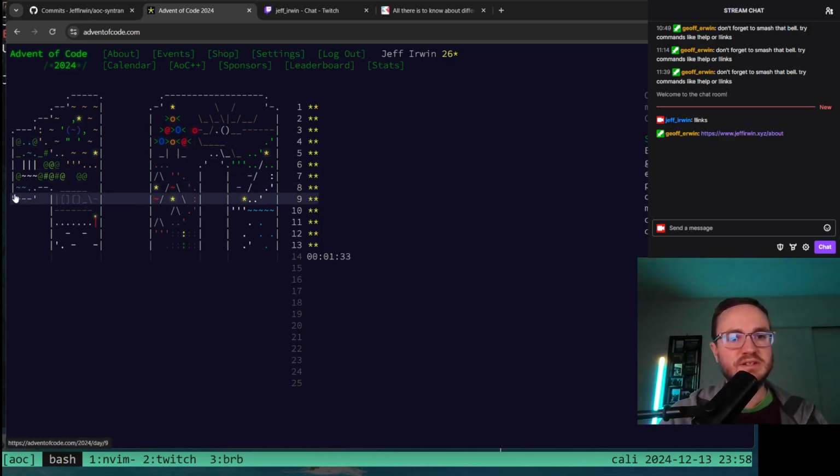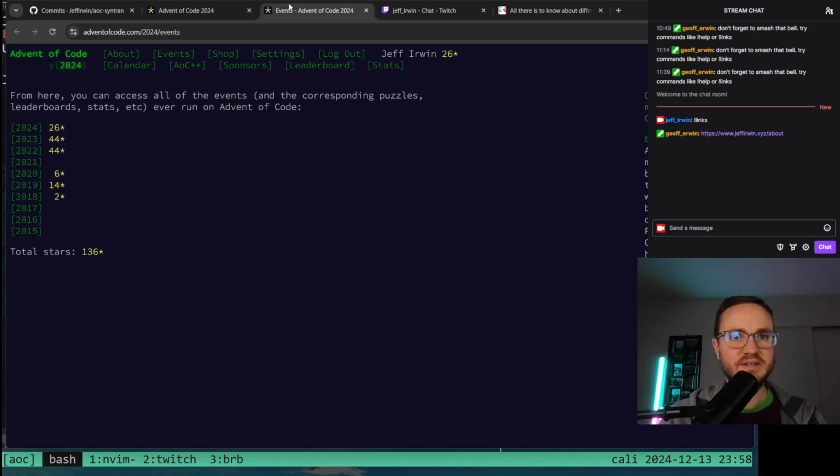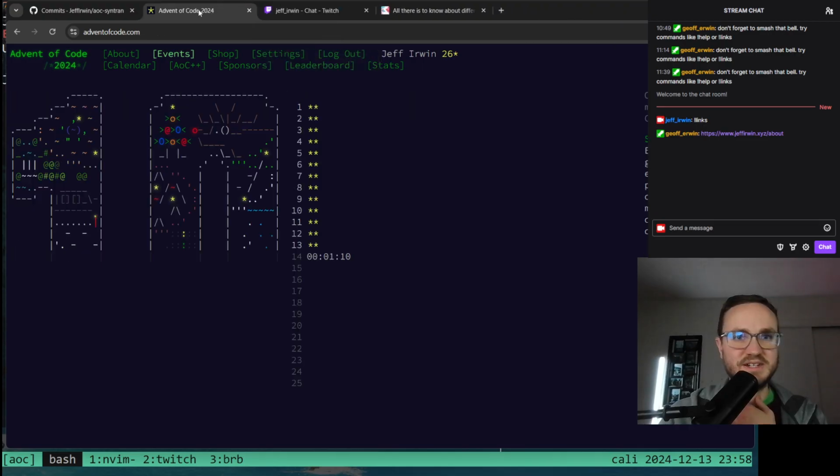Filling in the picture here. Looks like a 10. Was this the 10-year anniversary of Advent of Code? Yeah, they started in 2015. 1, 2, 3, 4, 5, 6, 7, 8, 9, 10. This is the 10th Advent of Code. Not exactly the 10th anniversary. That would happen in 2025 if their first one was in 2015.